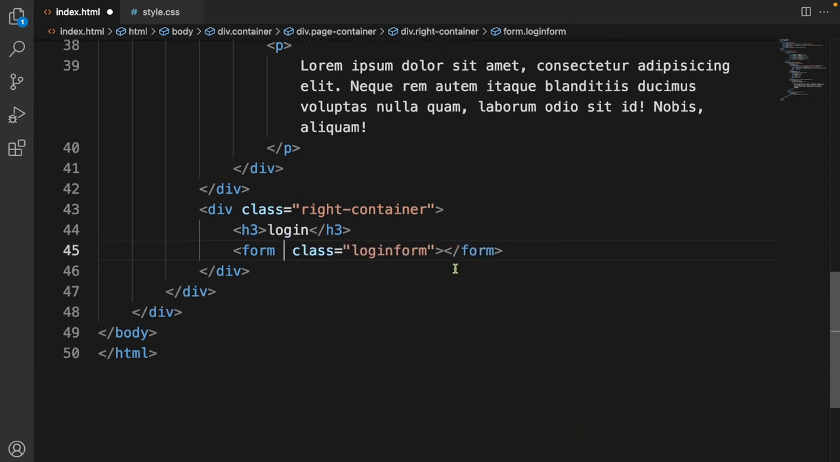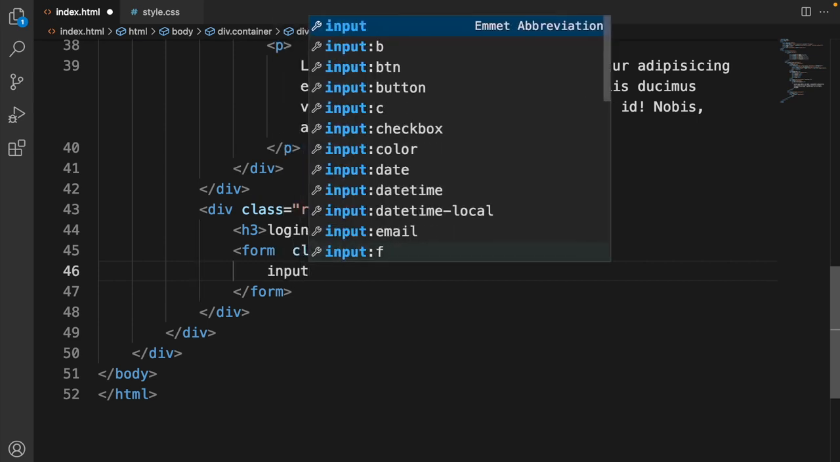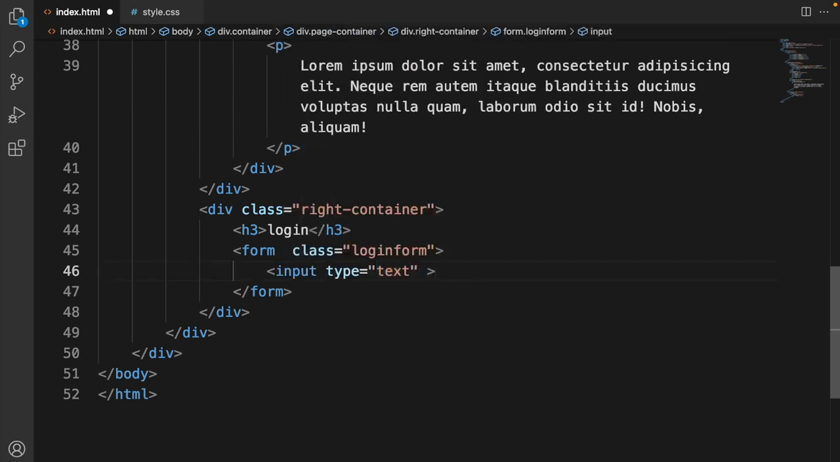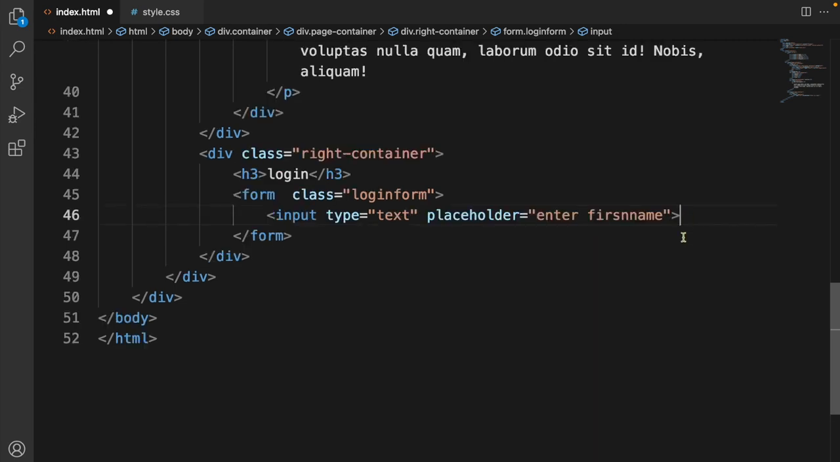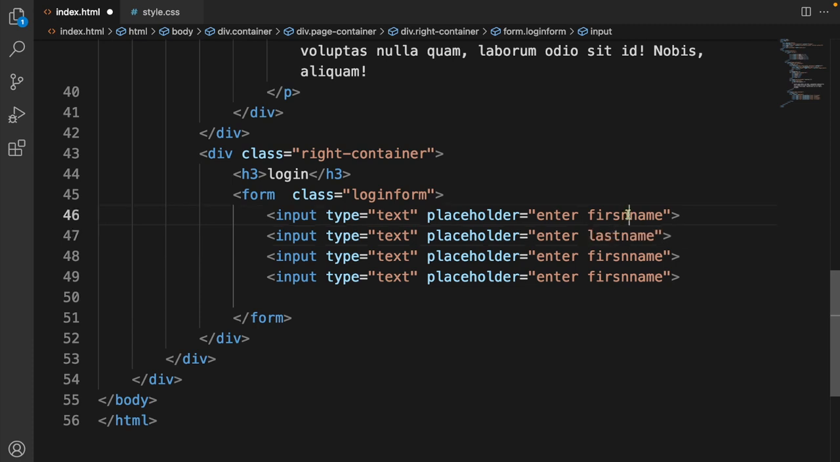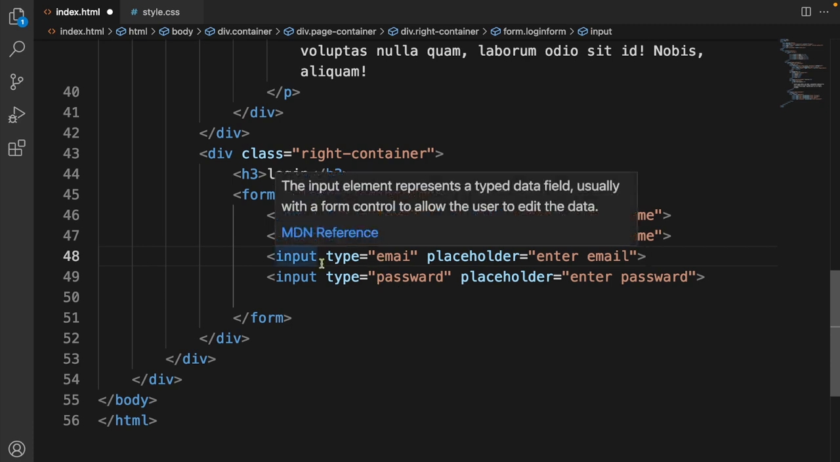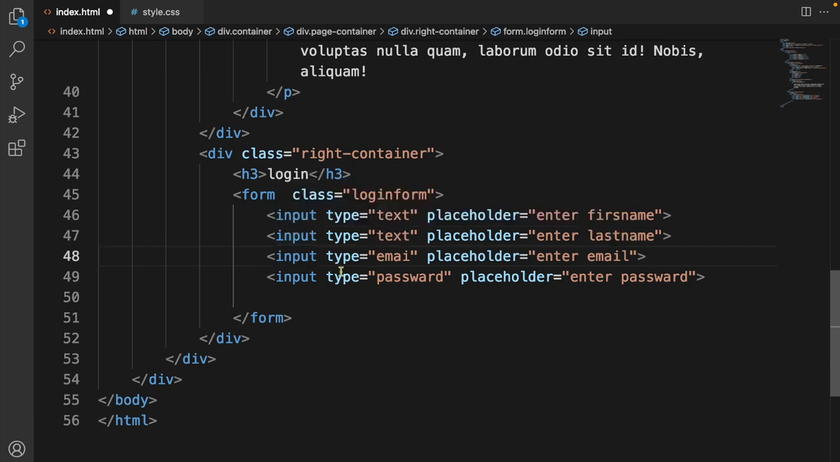In the login form, create an input field. The type is text, a placeholder, enter first name. Copy the input field and paste 3 more times for last name, email, and password. Here for the third and fourth input fields, I change the input type to email and password respectively. This tells the computer what type of input to expect from the user for every given input field.